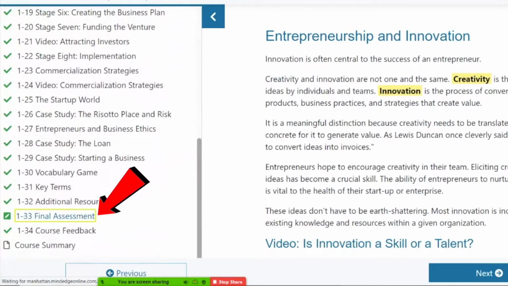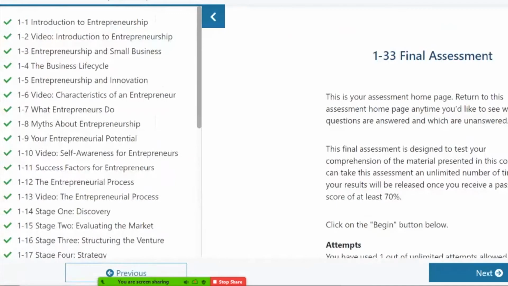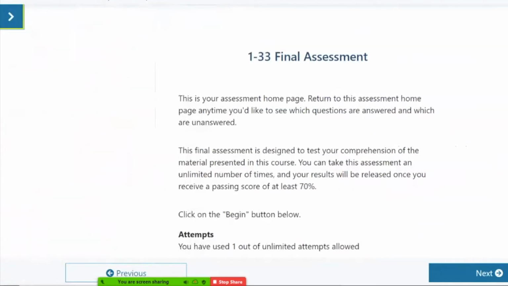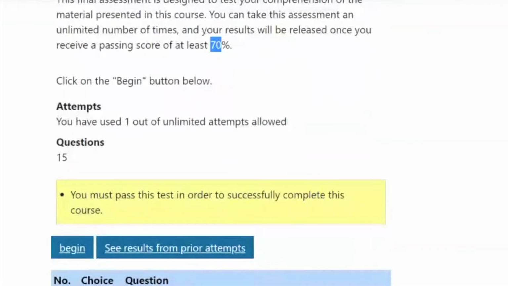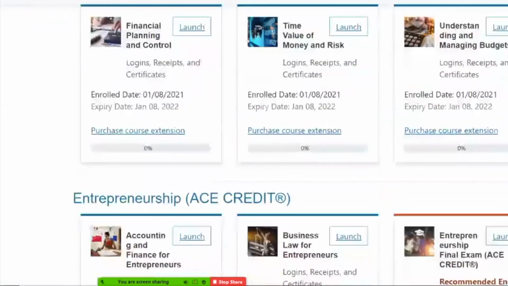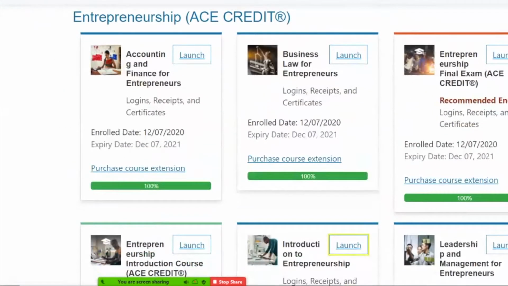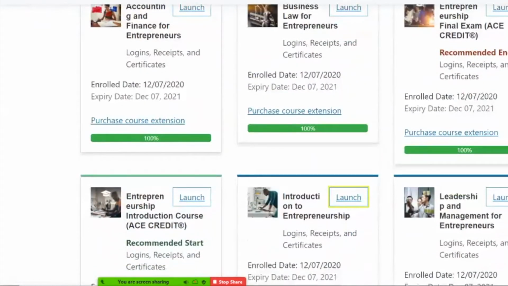Now, you will not have 100% completed this module unless you do the final assessment. It says here, it tests your comprehension of material in this course. You can take this assessment an unlimited number of times. This particular one, you can take it as many times as you need until you get at least a 70% passing score. And it will show back here as 100% done. And then you continue doing the other modules.